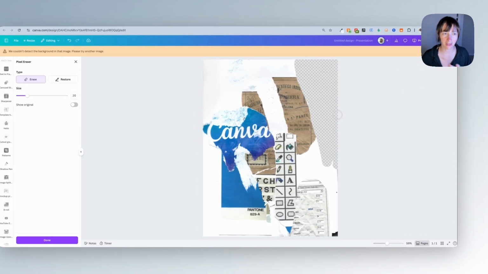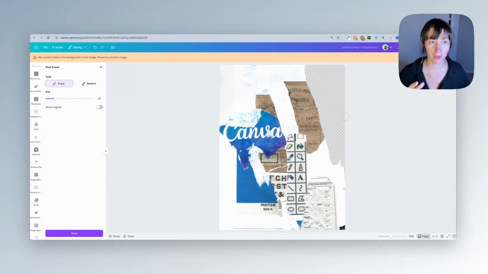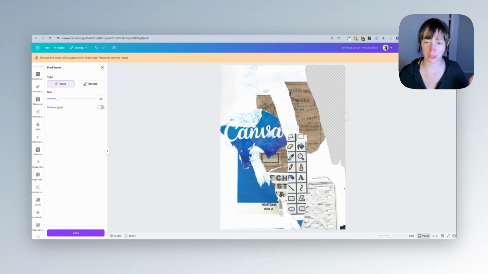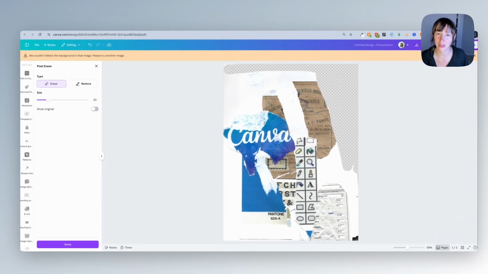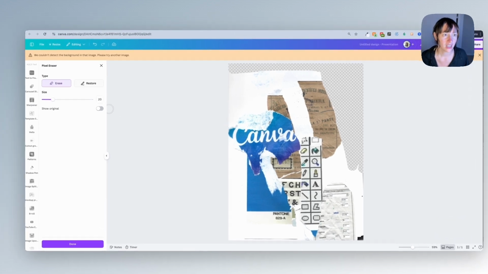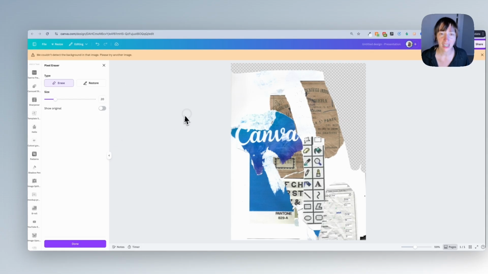So anytime you've got something on the page, maybe you've done background remover, but there's extra elements or things on the page and you want to remove the extra bits that you didn't want, it's more than just the background, that's when the eraser tool is going to be very, very handy. Now of course, if you make a mistake, you can just click restore.